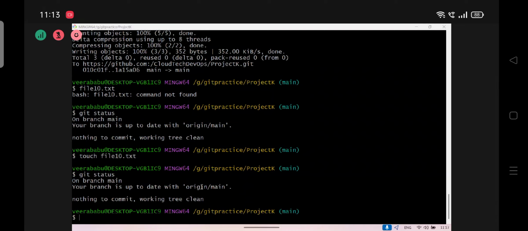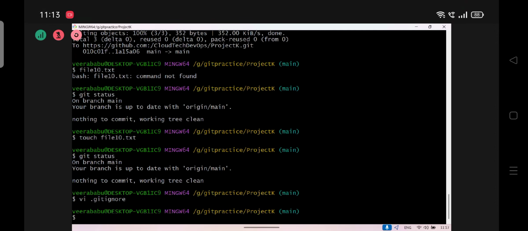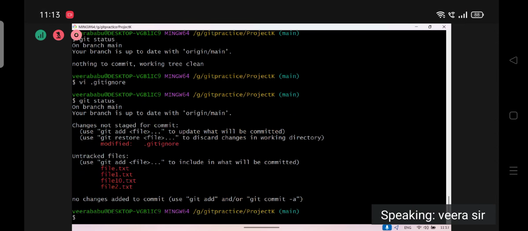For example, if you remove the condition, you need not take any commits. Directly go. You are updating .gitignore, that's it, right? Remove the condition here. Now you can check git status. Clear? You need not disturb any commits and all.